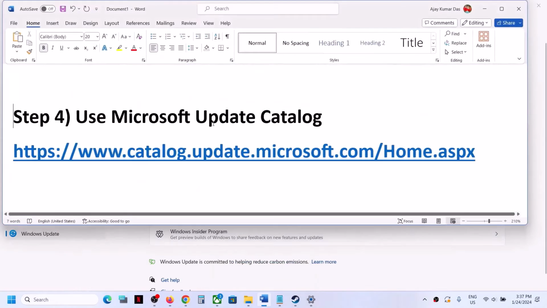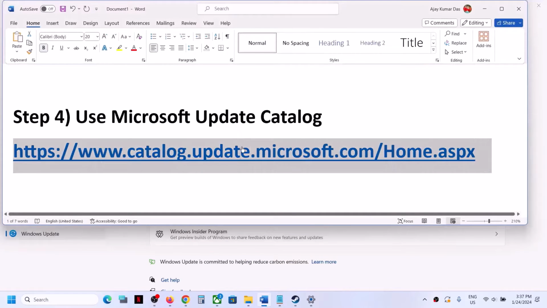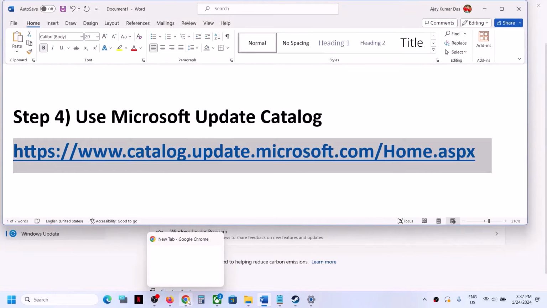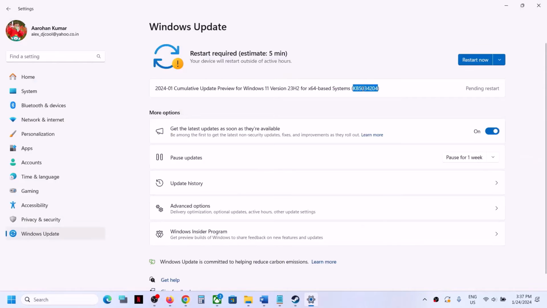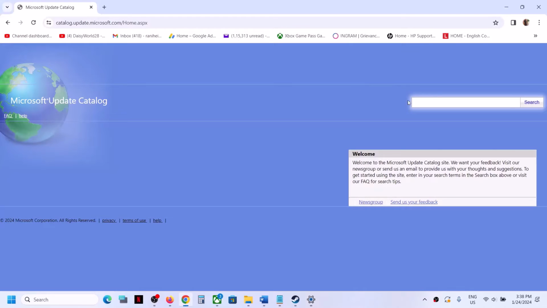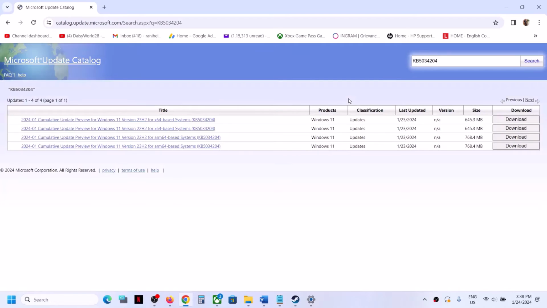Now the next step is to use Microsoft Update Catalog. Now for this, copy this link. The link is provided in the video description. Open this link in a browser. It will take you to Microsoft Update Catalog website. Now over here, write down the name of the update, that is KB5034204, and then click on search.